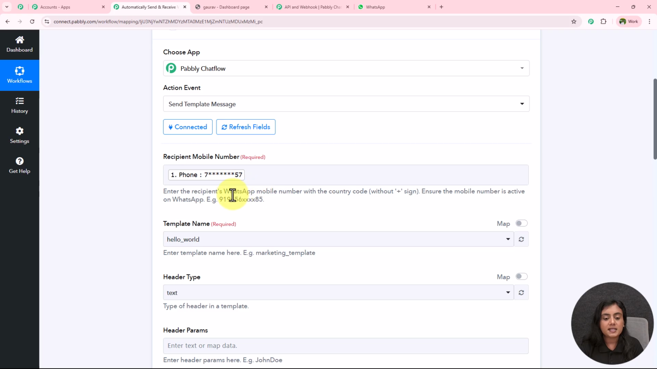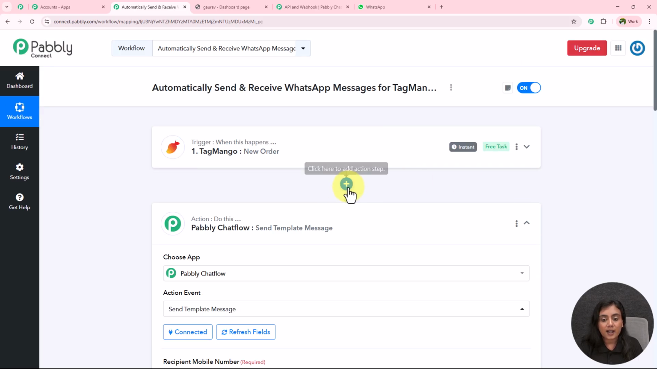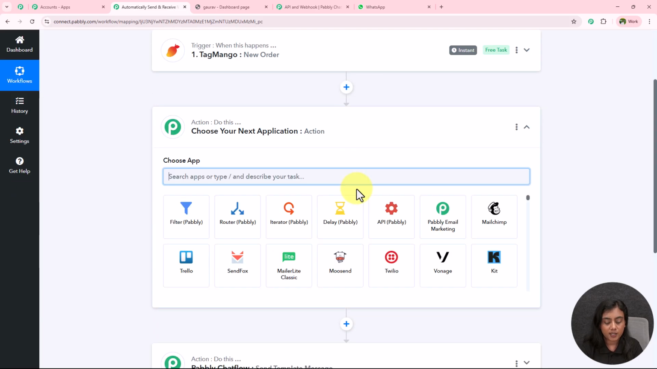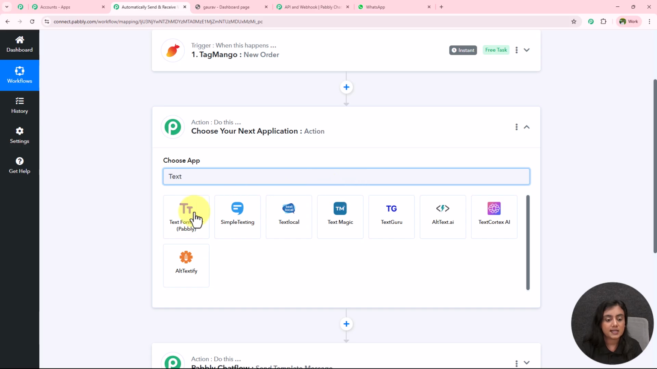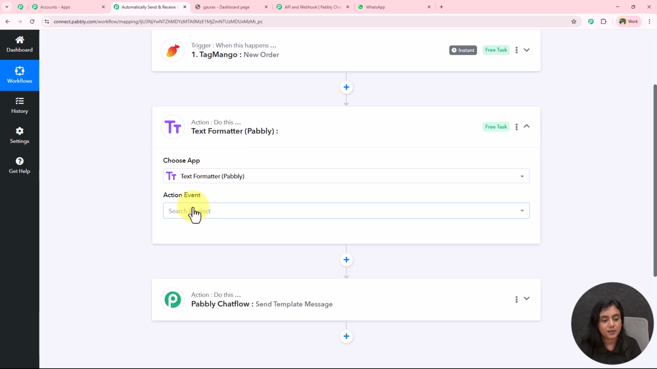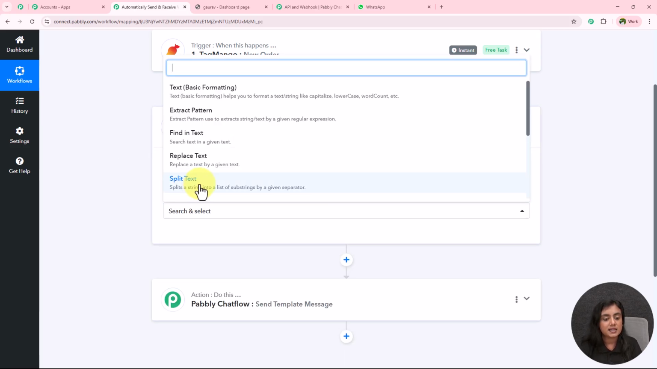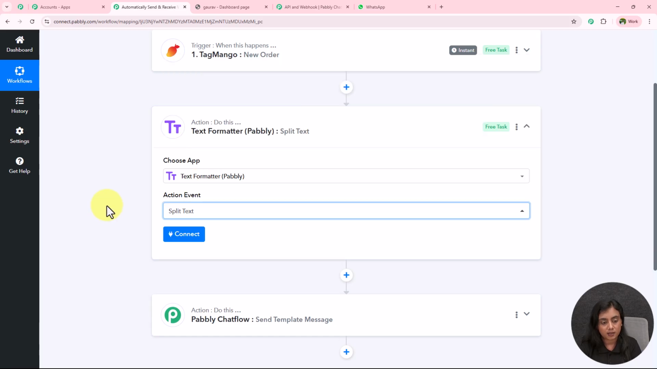Now over here it says we have to enter the mobile number with the country code but without the plus sign, okay? Over here I'm going to add an action step before this step right over here, and for the action application I'm going to select text formatter by Pabbly, and for the action event I'm going to select split text right over here. Now why am I doing that? I will let you know right now.